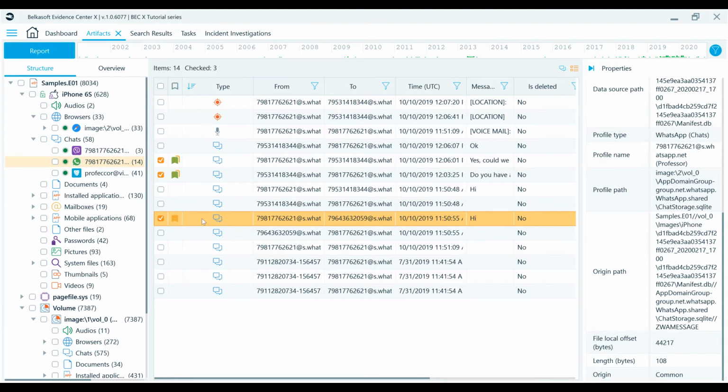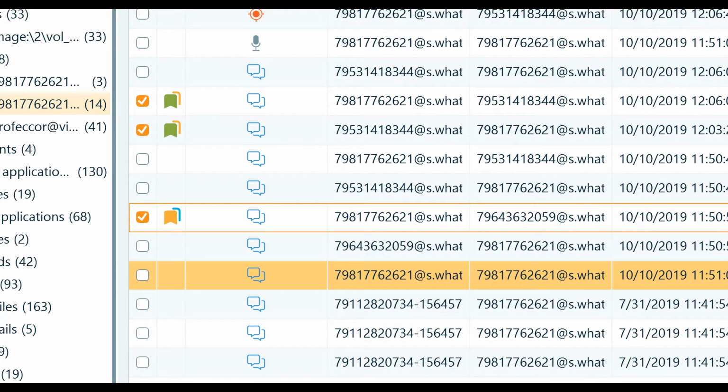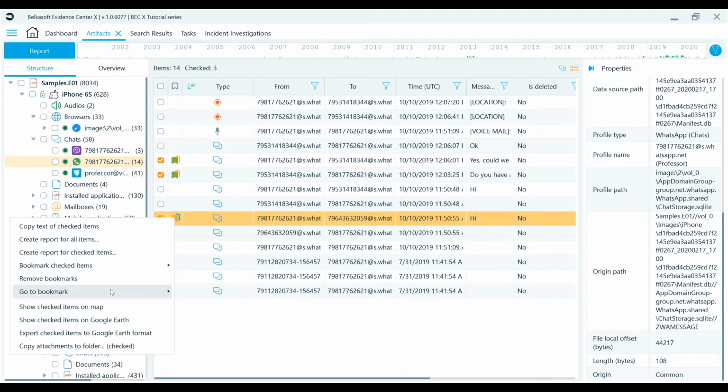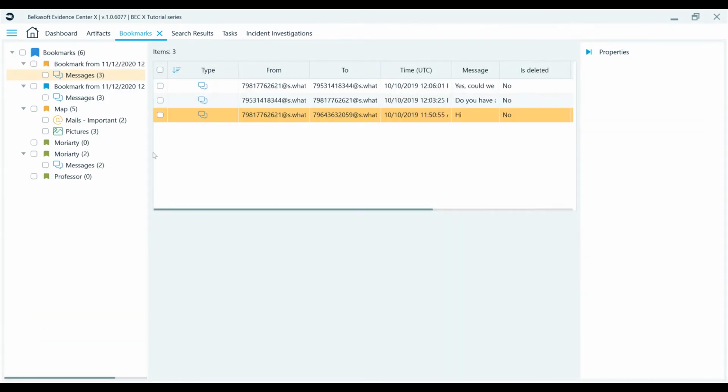You can quickly add and delete bookmarks while reviewing the data using the number pad keys. An item can be added to multiple bookmarks, and by doing so, the product will then show multiple bookmark icons. Also, by using the context menu, you can easily navigate from a bookmarked artifact to the corresponding bookmark in the Bookmarks window, and from the bookmark to the original item.